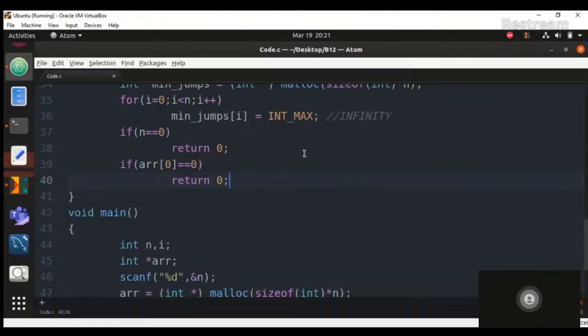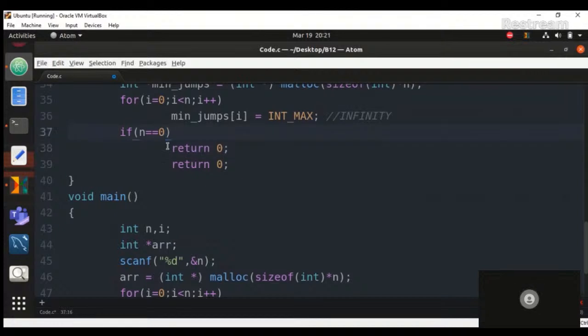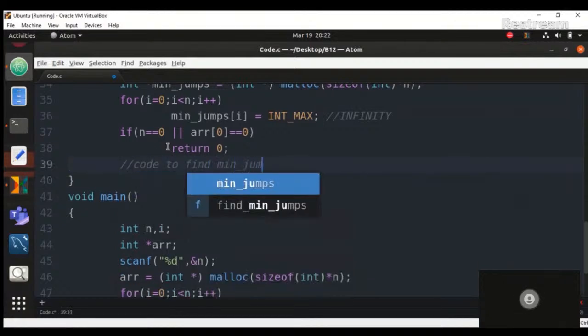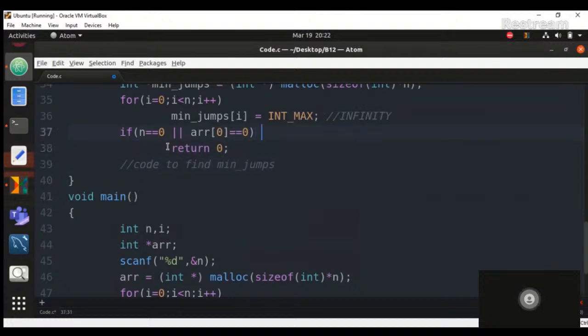So that is why the second condition we give is: if array of 0 is also 0, we return 0. Or we can combine them as: if n equals 0 or array of 0 is equal to 0, return 0. That's it. This is our first couple of test cases. Now after this, we can write the code. So now you can write the code here to find minimum jumps. This you can write here as test cases.